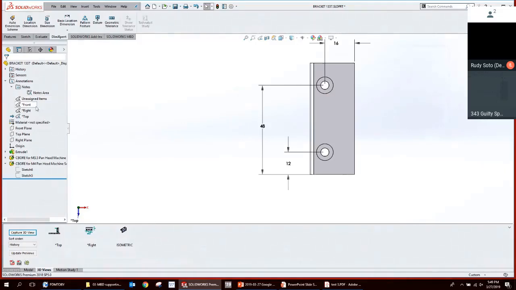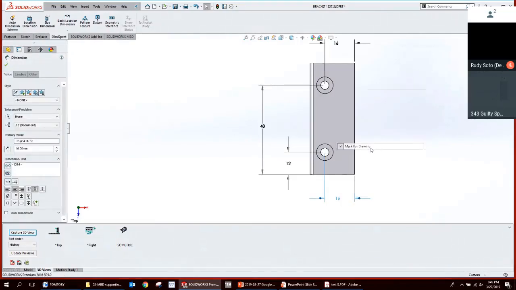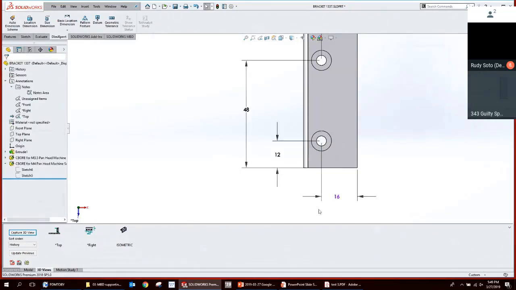You can also deselect mark for drawing. Yeah, you could do that. That's good. You're right. So if you go to don't mark for drawing, it becomes purple, and then it won't show up when you go to add this to a drawing. That's actually kind of fun.